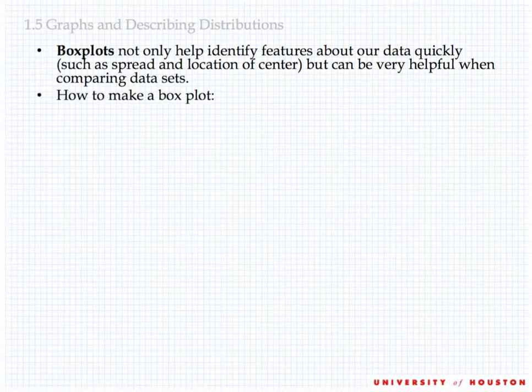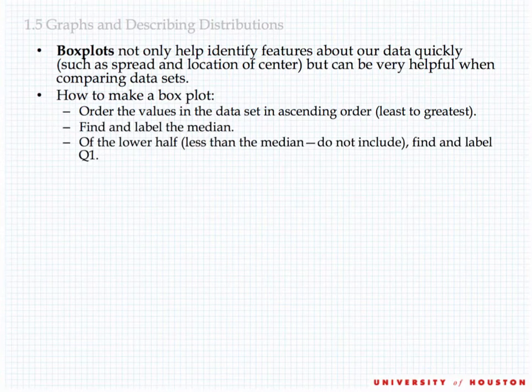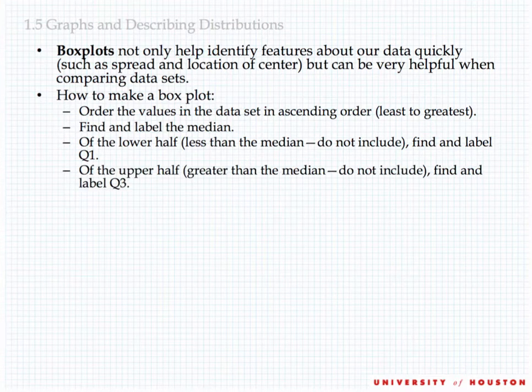When we're creating a box plot, we first need to order our values in the data set in ascending order, in other words, least to greatest. We'll find and label our median, our Q1, our Q3, and our minimum and maximum values. In other words, we need to find our 5-number summary.